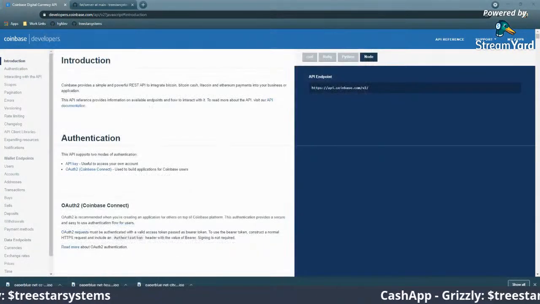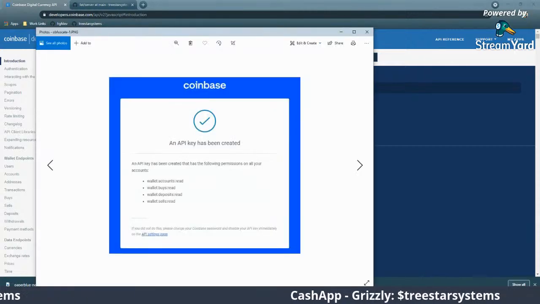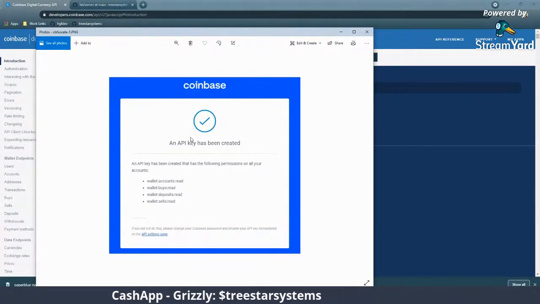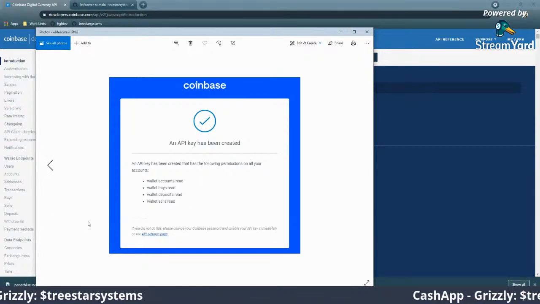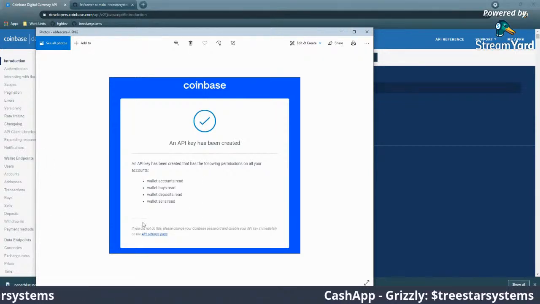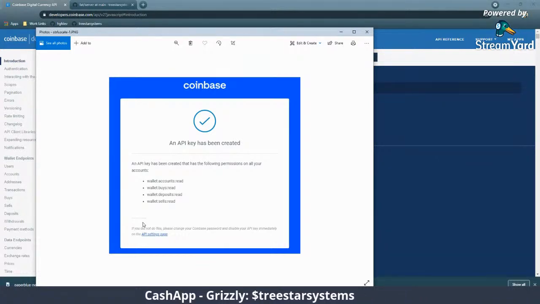All right, and the next picture I have is what I get in my email, because I put on notifications to make sure that I get notified of anything happening in my Coinbase account. For me to actually get the API key, I have to use my two-factor authentication, which I set up before. Essentially, you should set up two-factor authentication for everything.